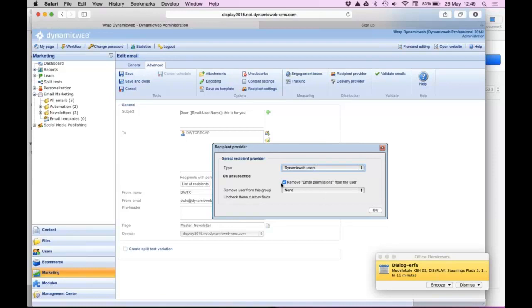In here, you can also choose what happens whenever a recipient unsubscribes to this email. You can remove the email permission. That will be obviously if you get recipients from the user database, and you can also remove them from lists in here. And if you had custom fields, checkbox custom fields, you will also be able to uncheck these custom fields from this provider.